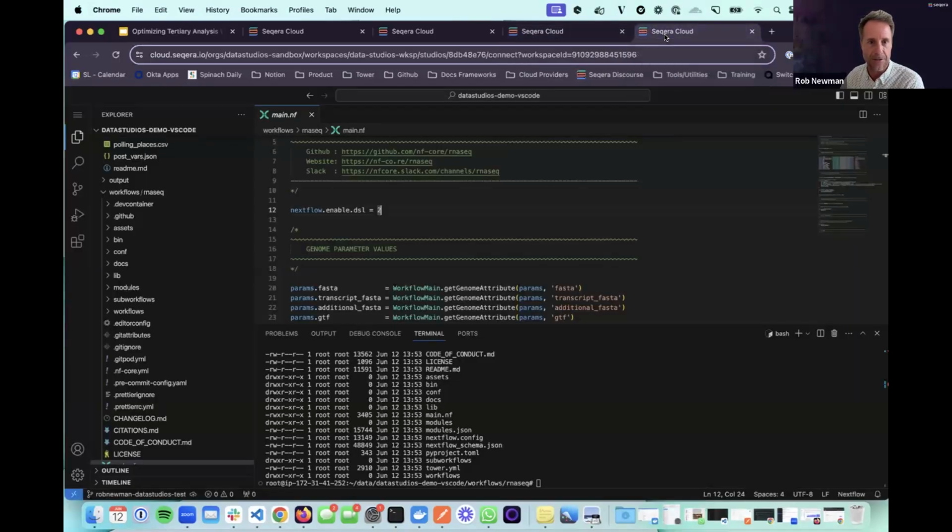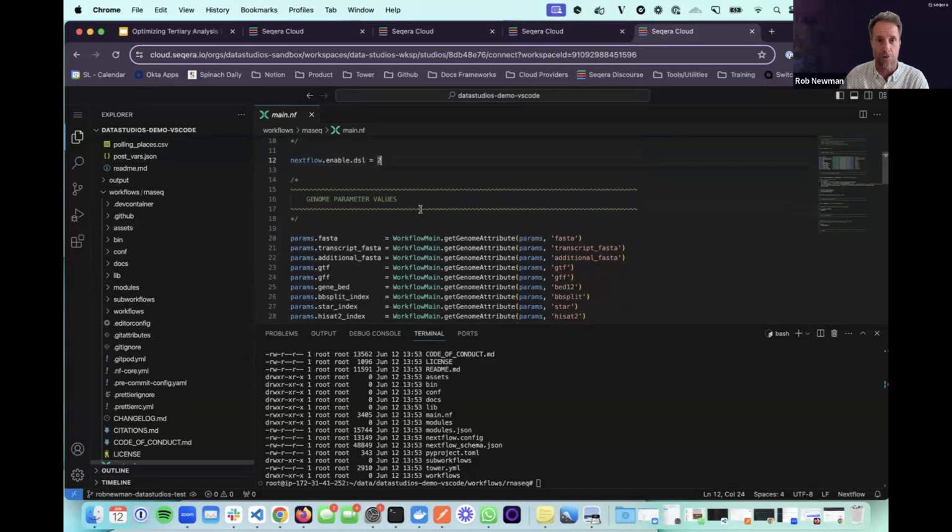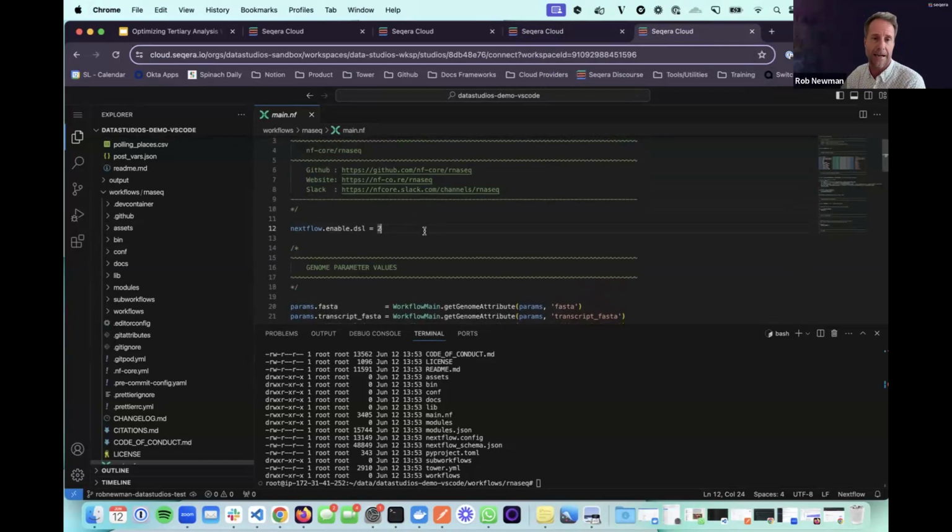So let me just jump into VS Code. Here's a running VS Code environment. And here I have the RNA-seq repository that's been created or cloned to this local host or this Data Studios environment. And I can actually go in and I can edit this in real time. Also, collaborators can come in and edit this as well.